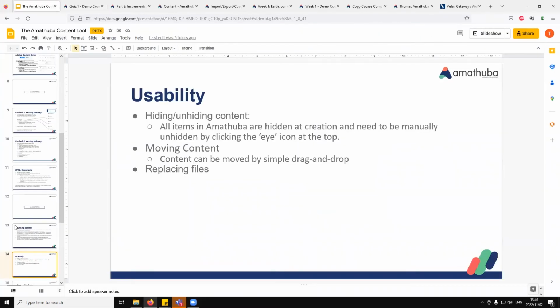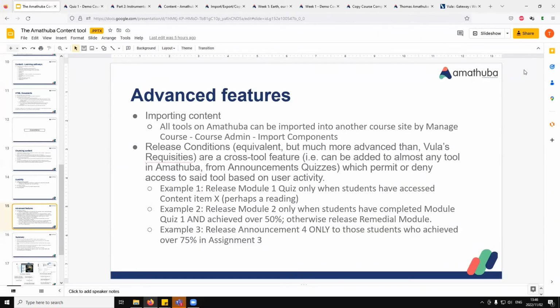Okay, cool. Let's talk about some of the more advanced features. I'm just going to leave it in this view if you don't mind. I don't like switching between the slideshow.